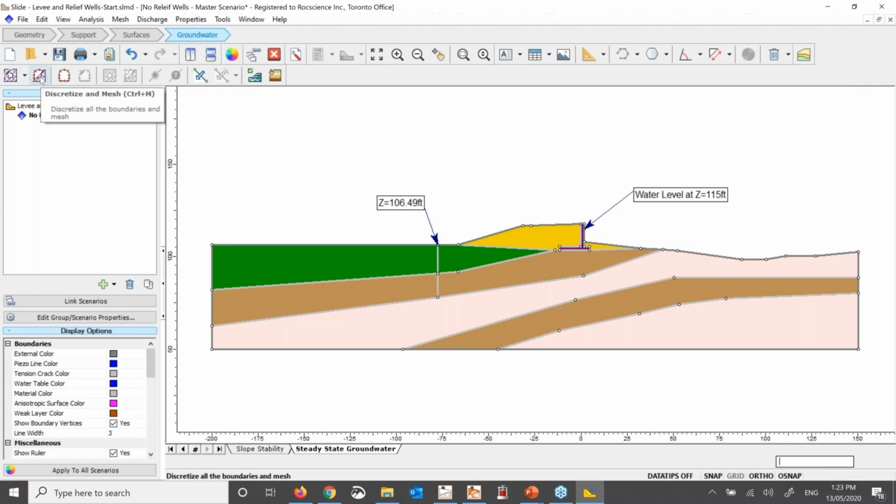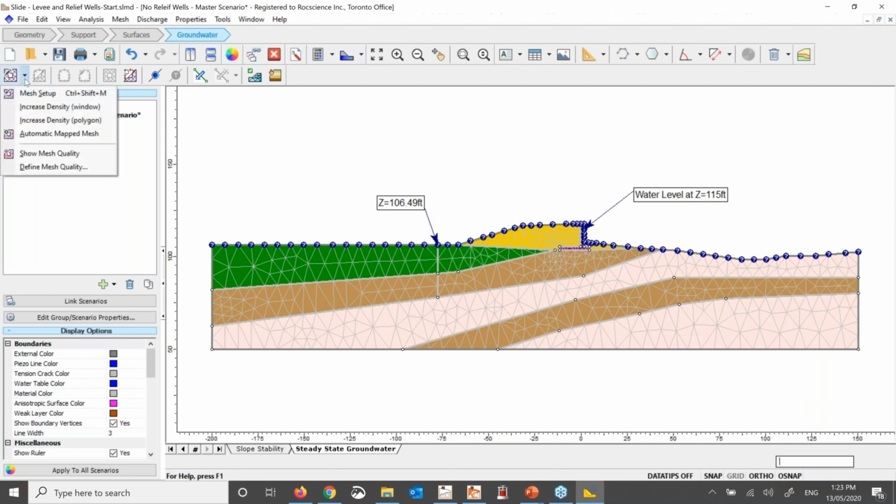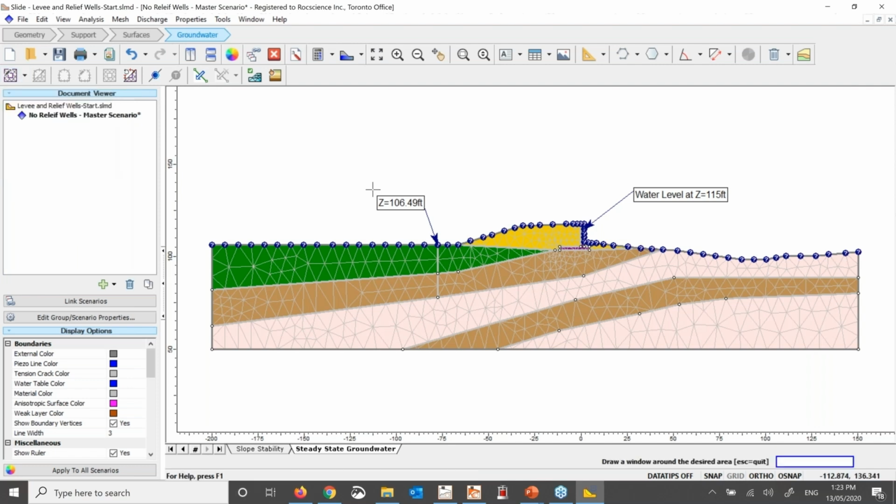In RS2 and Slide, all the programs have the one-click mesh button. If I click this, the mesh is generated for us. So this is the default mesh. Since I have more interest in the area where the levee exists, I am going to refine the mesh in that area. I'm going to go to mesh setup, the drop-down menu, increase density, a window. I'm just going to draw a window around the levee. And we now have a finer mesh in that area.